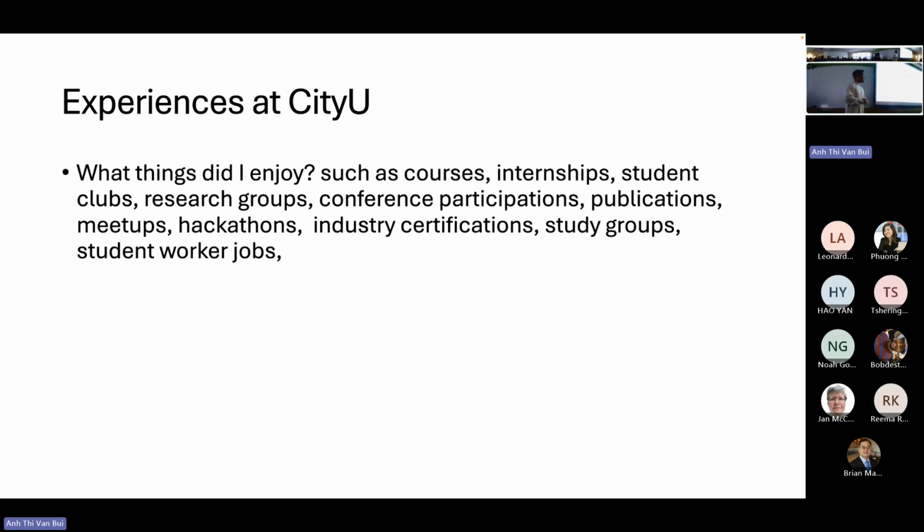Research groups: I joined Sam's research group. The reason was that during one of the orientations, there was a guest speaker named Kim. She now works at Adobe as a software engineer.